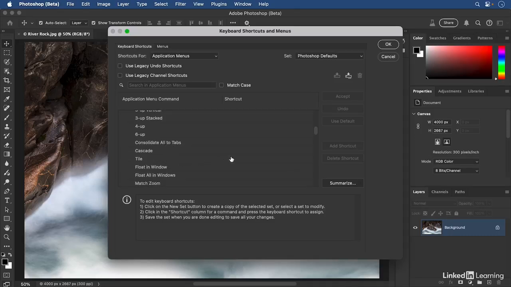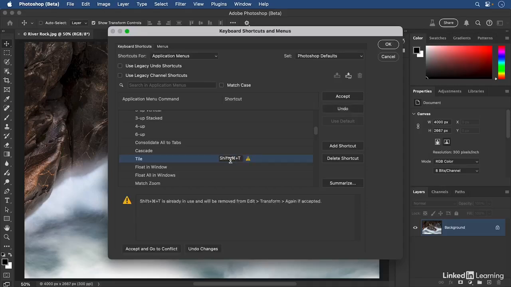Then over to the right, I'm going to click underneath where it says Shortcut. Now we can assign our own custom keyboard shortcut. In this case, I'm going to use the shortcut Command-Shift-T, and I just type that in order to get that into this dialog. It's telling me that that shortcut is already in use, but I don't often use Edit Transform again, so I'm going to accept it.